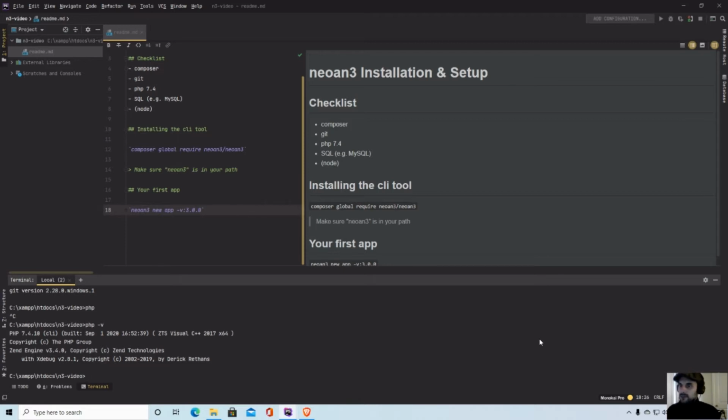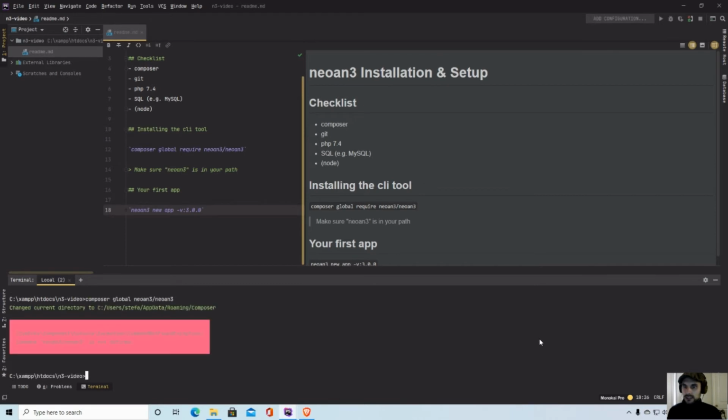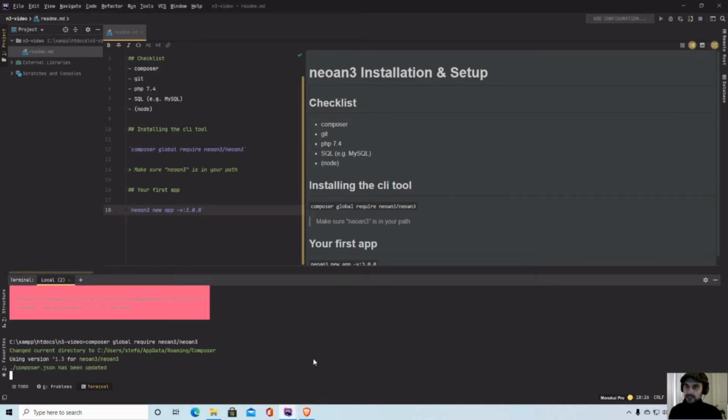That said, the next thing we want to do is actually install it. So let's say composer global require neoan3/neoan3. The global is super important, so you want to have that available in your bin and in your path. So let's quickly see whether or not this works.